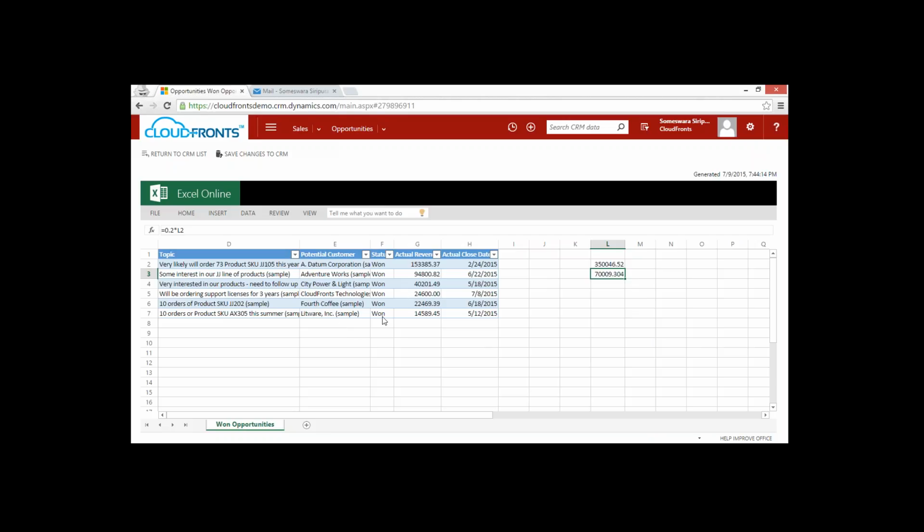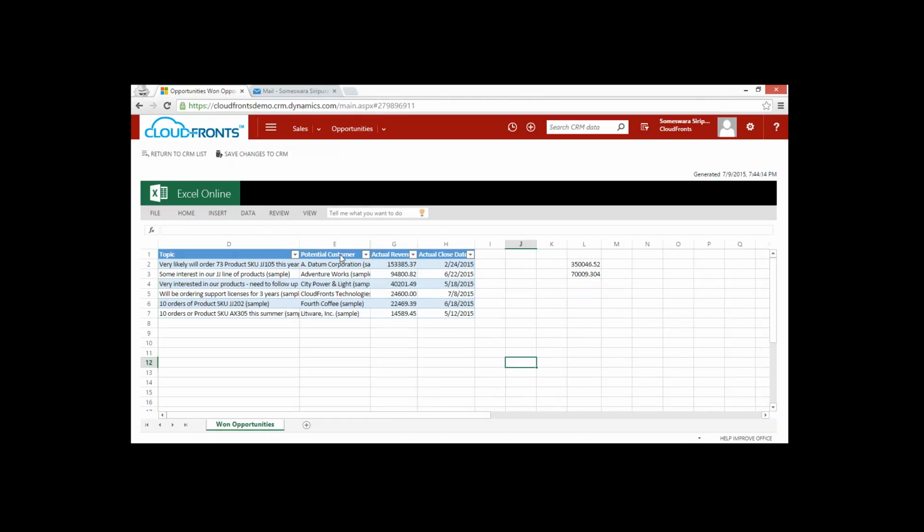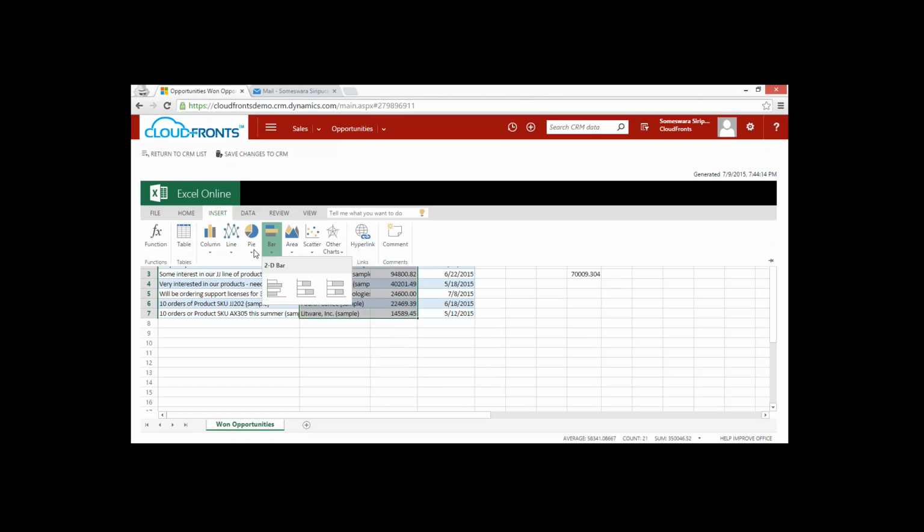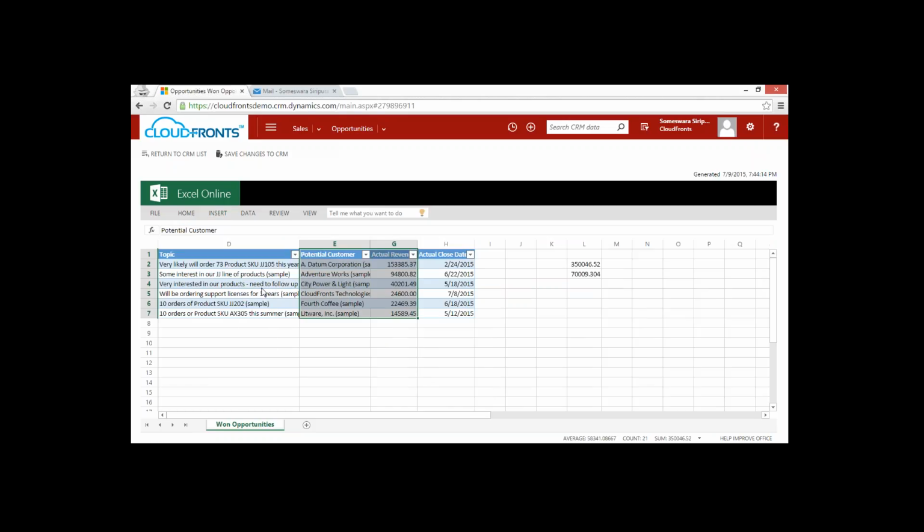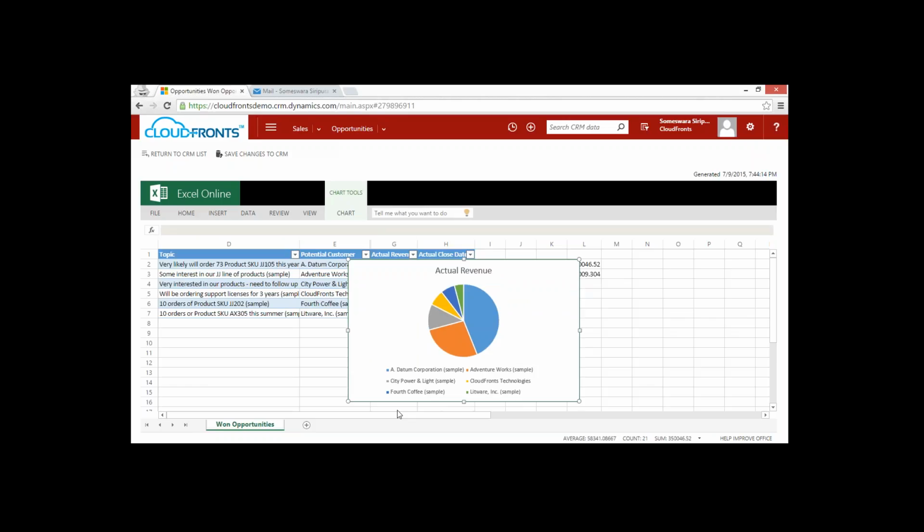Now if you try to update any one opportunities and if you try to re-import it back into CRM, it will throw an error because you cannot close the one opportunities. So okay, I was just doing ad hoc analysis. Now I want to see some good chart options. I can perform any operations which are allowed in Excel Online. So okay, I have this much data, I have my potential customer, I have actual revenue. I just want to see how my company is performing and who is my potential customer who is actually giving me a lot of money.